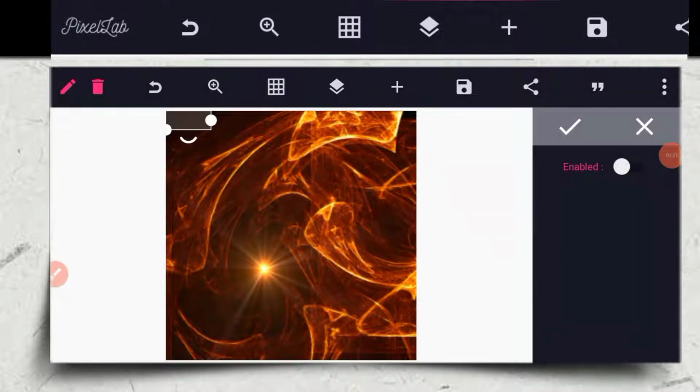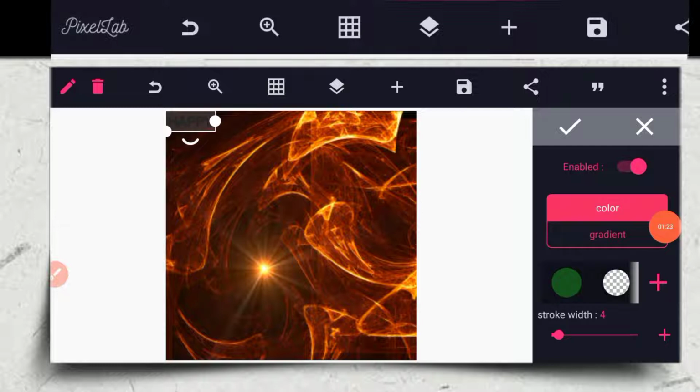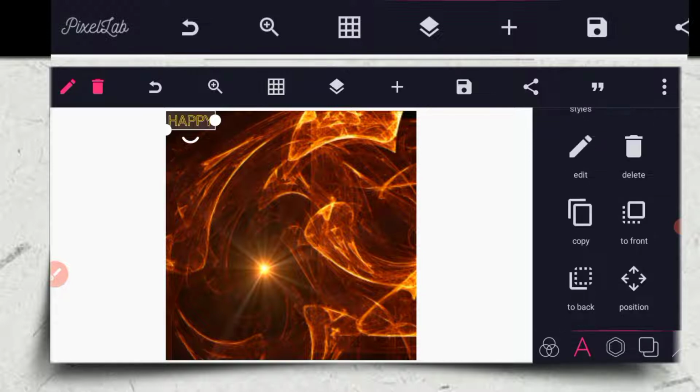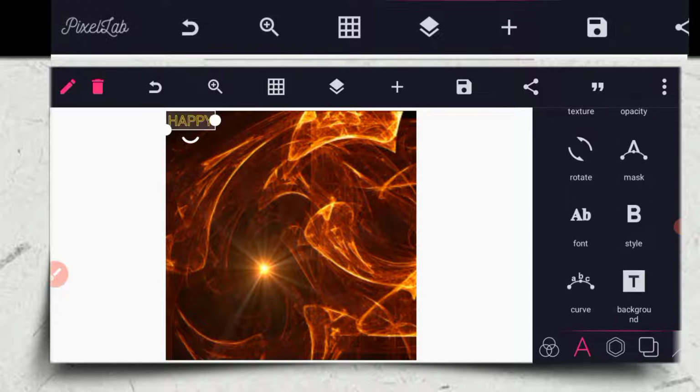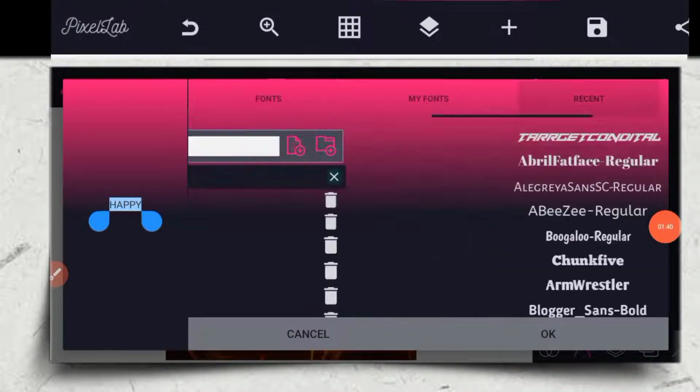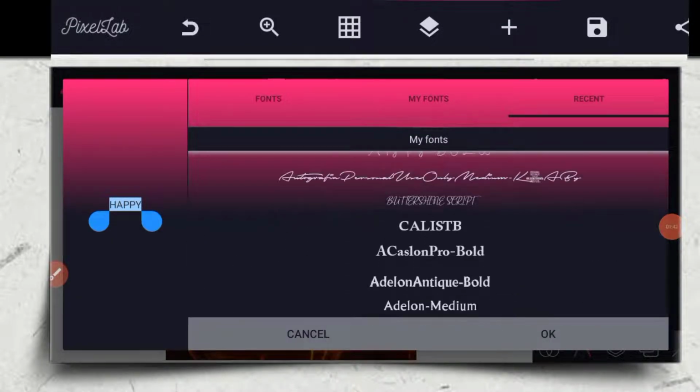After you click on your stroke, you enable the stroke. Can you see it? Then you click on this yellow. Good. After that you just decrease it to only one. Good. After that, the next thing you are going to do is to go to your font, the AB. So I'm going to choose a font. Is this Caliber? Good.